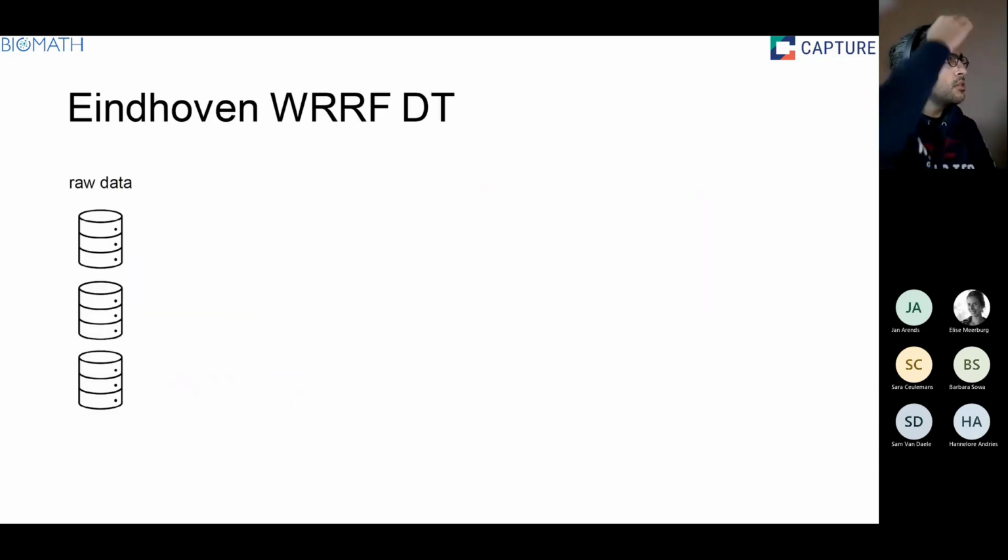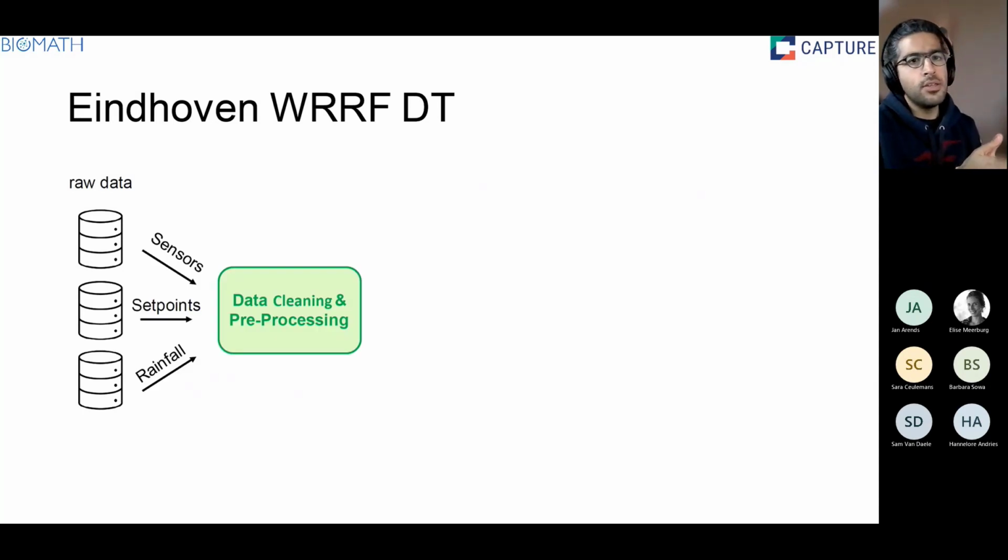For the case of Eindhoven, we now have a fully up and running digital twin for this system. I'm going to show the basic and main components of this digital twin. We have raw data that is being collected at the treatment plant and stored in local databases at the plant. The first step is that we want to validate this data. We want to be sure that the quality of the data is enough for our modeling purposes. That is the first and maybe the most important aspect of a digital twin: to be sure that the data is of high quality. So we have a data cleaning and pre-processing procedure and workflow in place that makes sure the data is valid and of high quality.